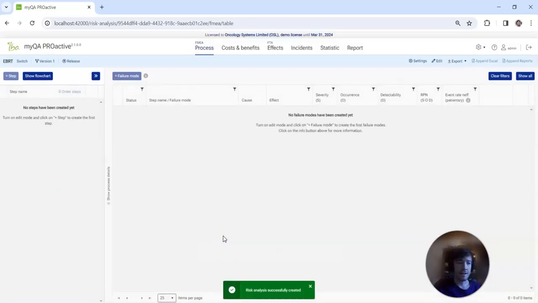So if I save that, it will launch me into a blank slate, and we're in the FMEA tab. So FMEA, for those of you not sure, is failure modes and effects analysis. It's basically just a very comprehensive and systematic way of performing a risk assessment. And so to do this, you go through your entire workflow and you add each individual point where something might go wrong. So let's have a little go at this.